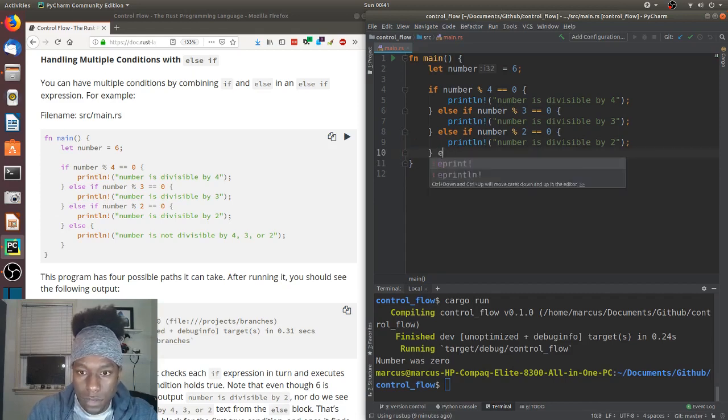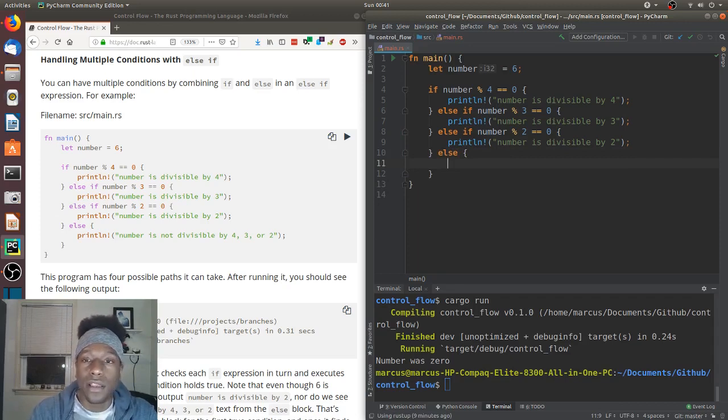And last, we're just gonna have our else, which is gonna be the catch-all for anything that is not caught in the previous conditions. So if anything is not divisible by 4, not divisible by 3, not divisible by 2, it will fall into the else block, which they're very explicit about. Add the print line. Number is not divisible by 4, 3, or 2.